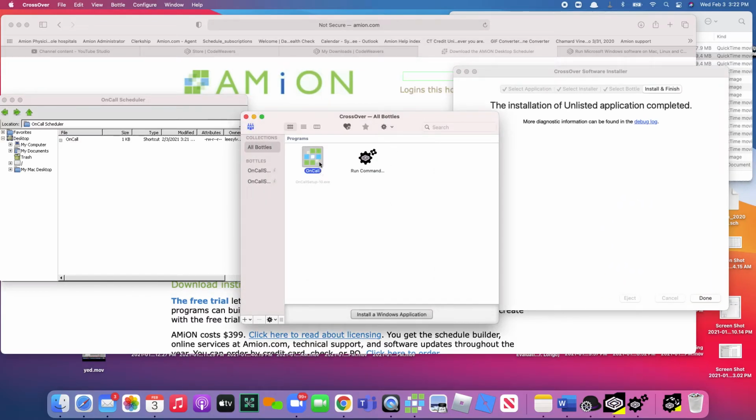Here's my OnCall little icon. I'll put that down here. Oh, it's actually already open. So I can put that wherever I'd like, desktop, toolbar, whatever. But I'll end up in an OnCall program just like the version I'm used to seeing.